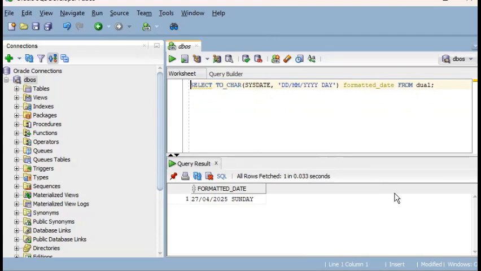Okay, so today happens to be a Sunday. The 27th April is the date today, and today is a Sunday. So that's why the day here in the format mask will help to display the day value separated by a space. Right after the DDMMYYYY, it will display the day. All right. So that's not too complicated.